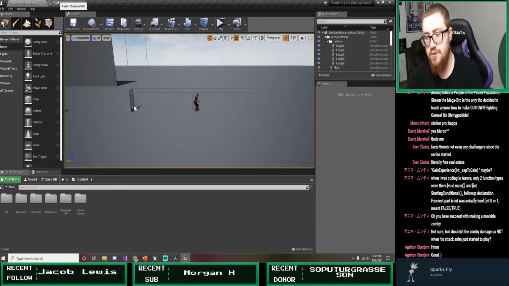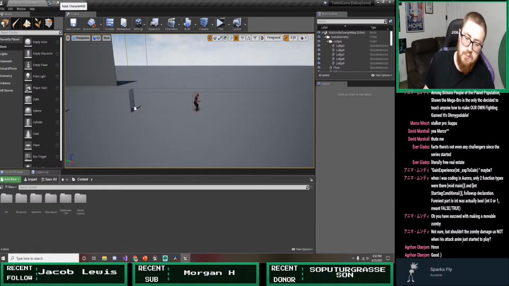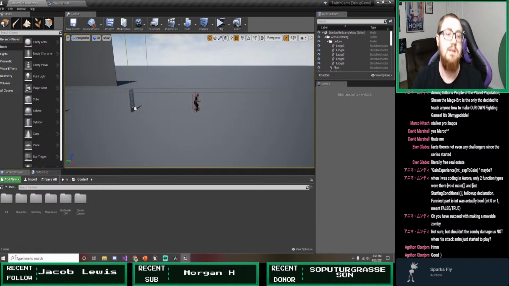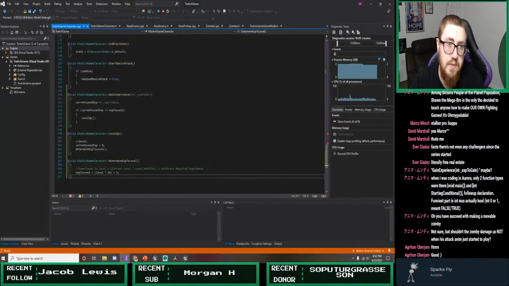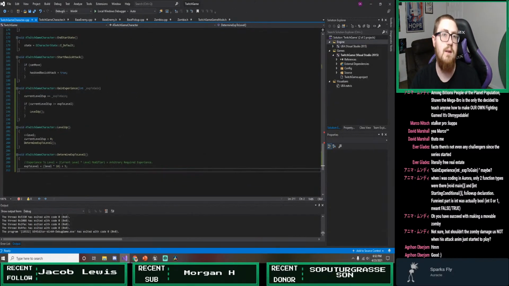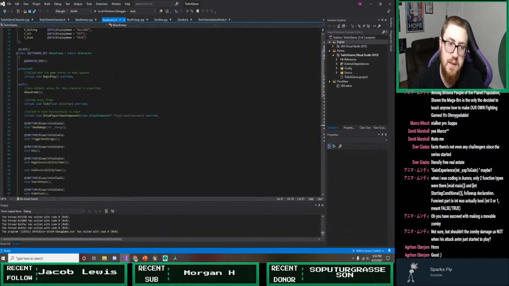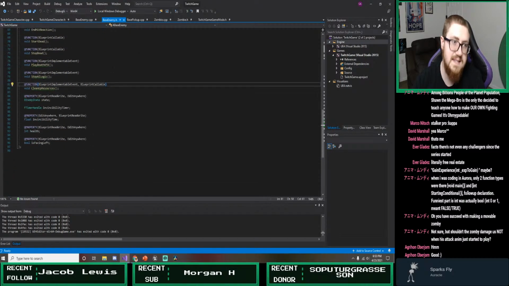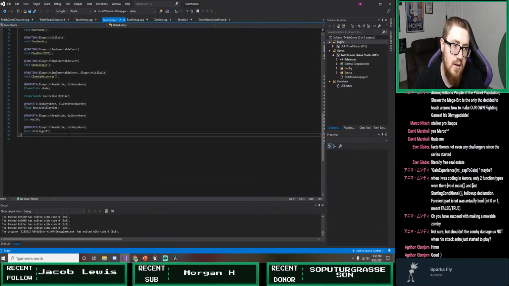Now, we need to gain experience, preferably when we kill enemies. So one thing we need to do, and I'm going to close Unreal now, is add an experience value to our base enemy, and then we will override it in the zombie so you can see how that works too. So our base enemy, remember this works for all enemies, needs to have an integer value of how many experience points they're worth essentially.